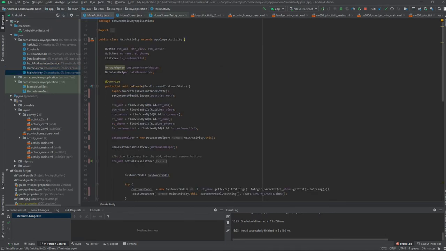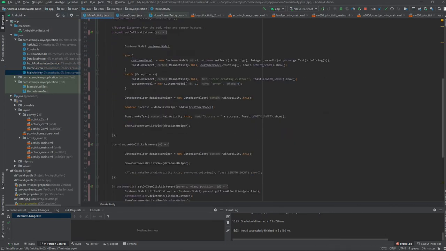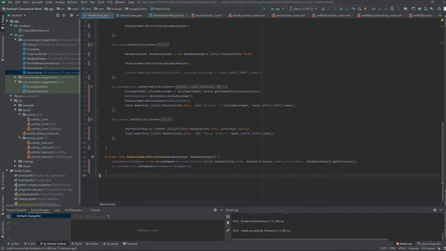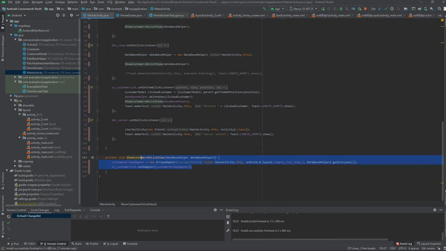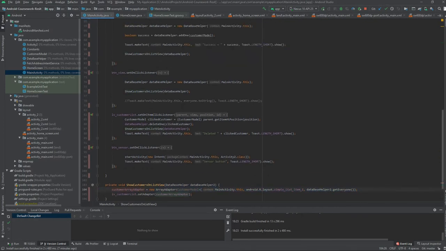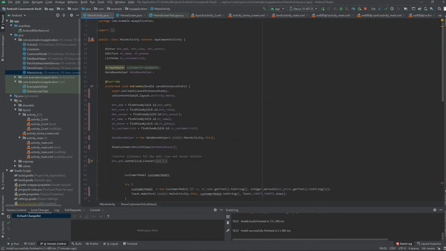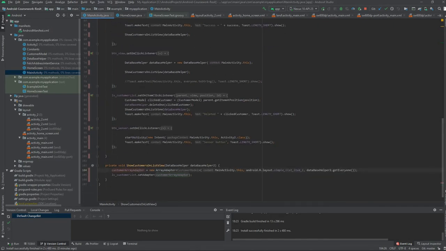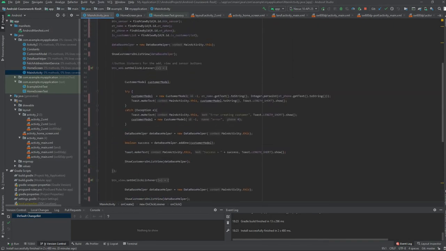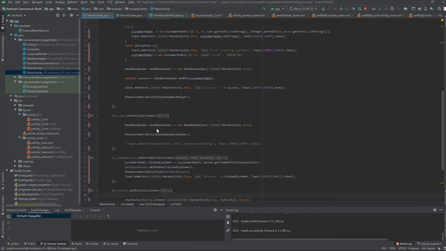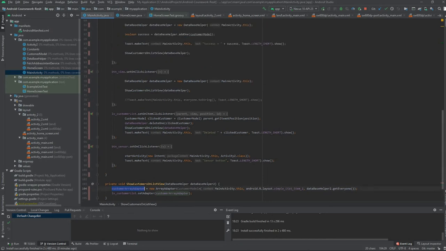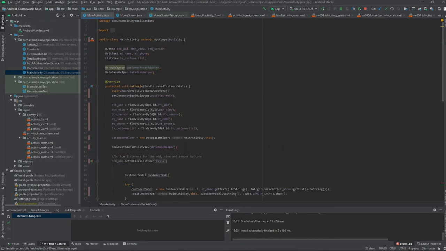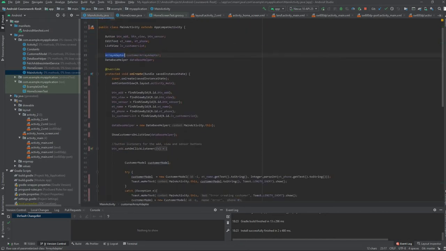On the main activity I have the database working here. Show customer list on view. This is to always show the customer list, not just when you view it, but here you can see button view. It shows it here. Where else do I have it? I have it pretty much everywhere.